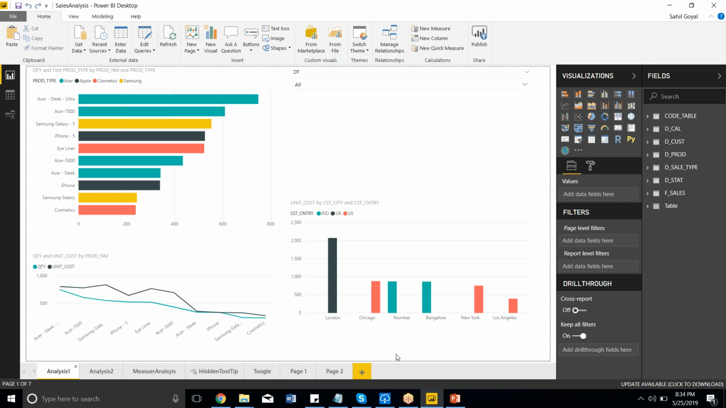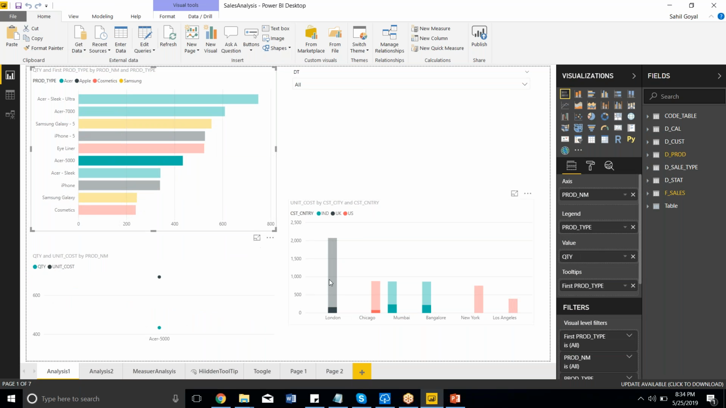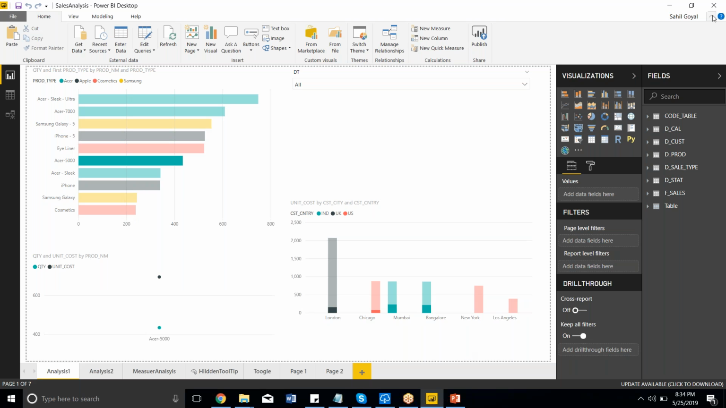So if you will see here, this is something I was trying. We have plotted a line chart on the basis of our data. Then here we have a bar chart. Here we have a clustered bar chart. Okay. So like this, we can create different visualizations.